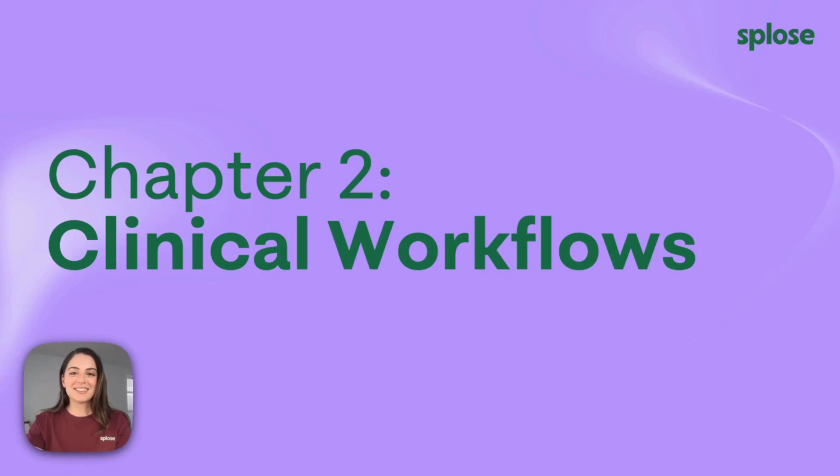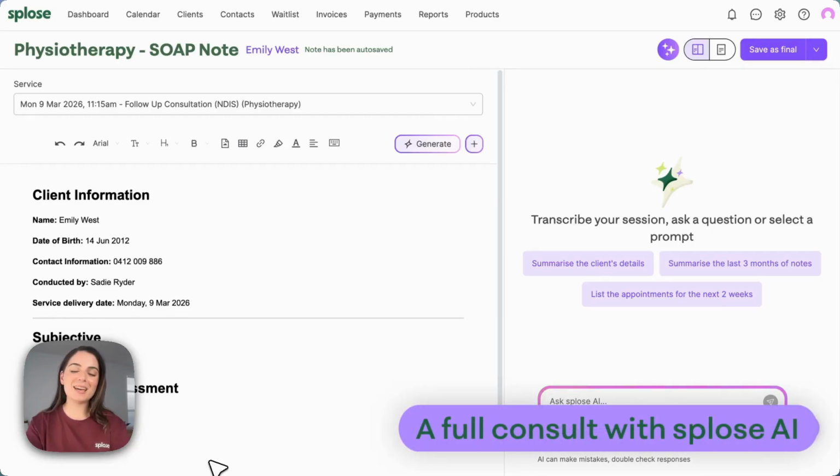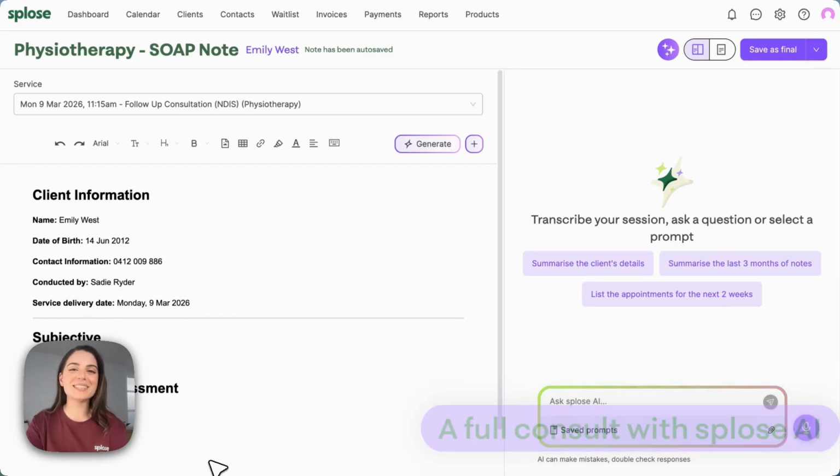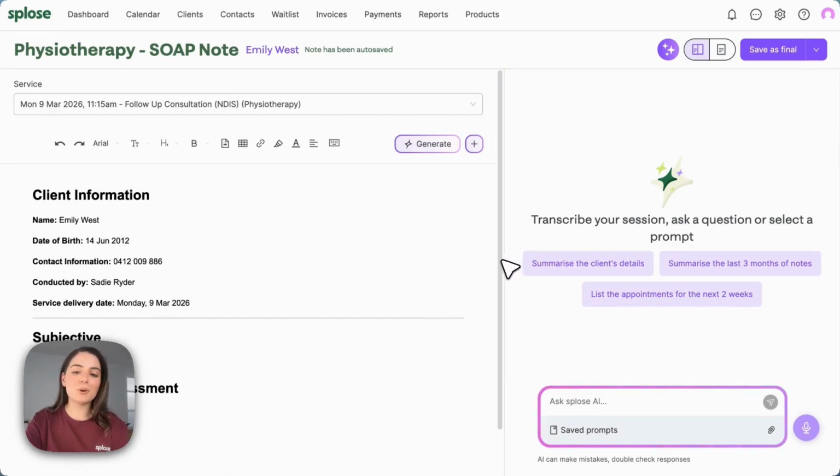Let's get stuck in. All right, so I've gone ahead and opened up a progress note here for my patient, Emily West. I'm going to start by showing you what a full day consult looks like using Splose AI, so you can start to see how it all comes together. So I've done nothing here except open a progress note. I came in through the calendar and I created a progress note through the service, which is why it's linked here. And I've loaded a template that I wanted to select, and that's now come up here on the left. I've obviously got AI, which is why my right-hand panel is looking a little like this, which means I've got all the AI features ready for me to use.